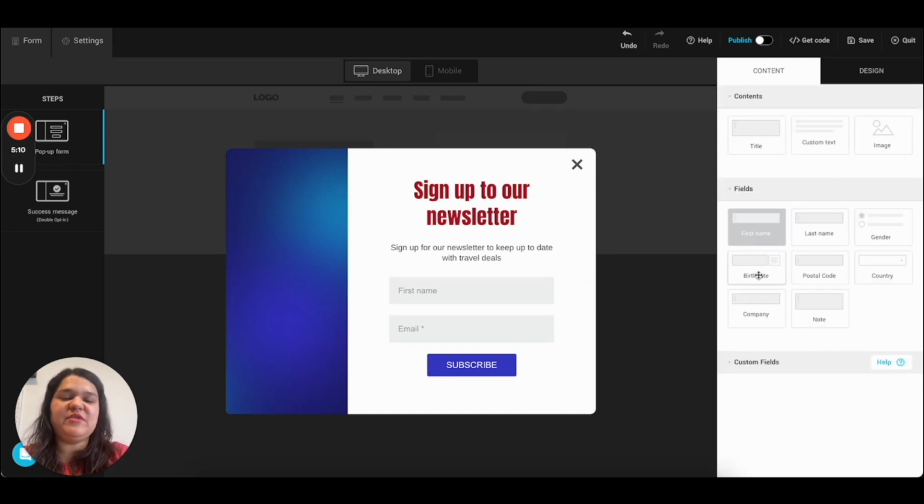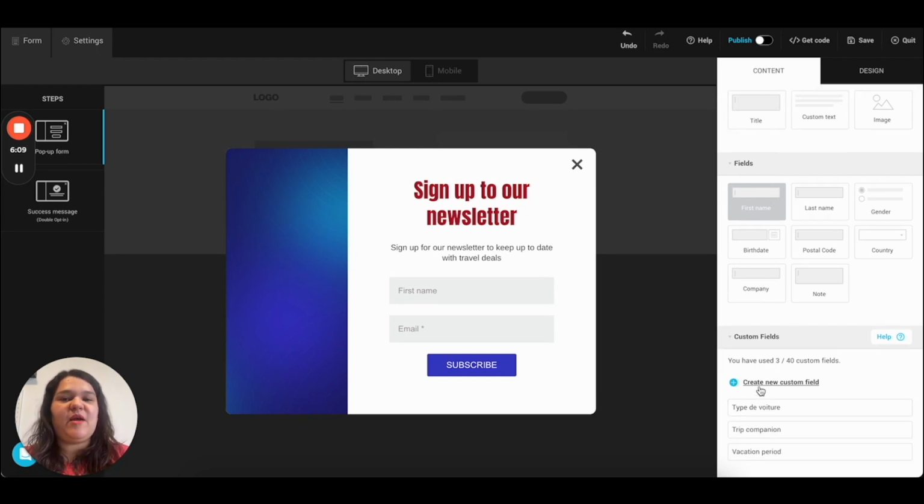So these are the fields that are available to all Cyberimpact accounts. So we have first name, last name, gender, birth date, postal code, country, company, and note. You can also add custom fields. So this is interesting when you want to do more segmentation, and these are for the paying accounts.